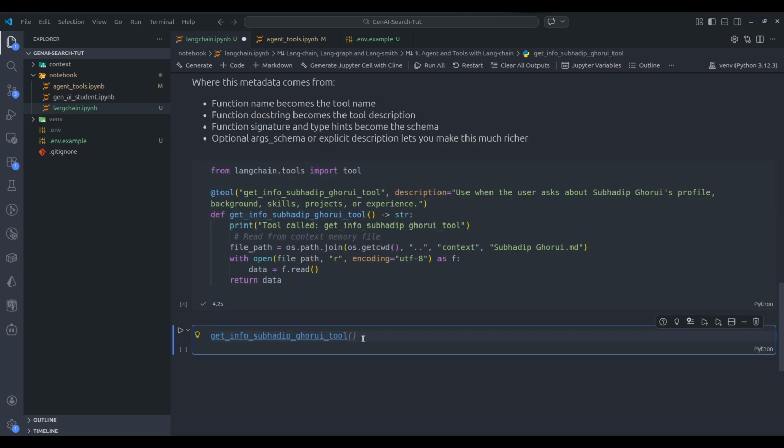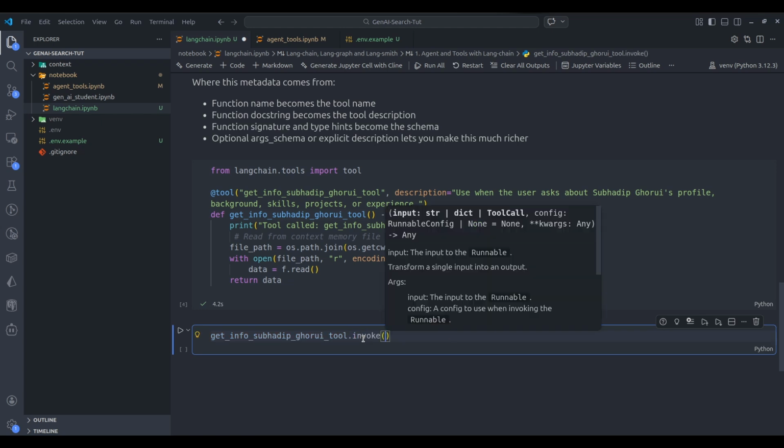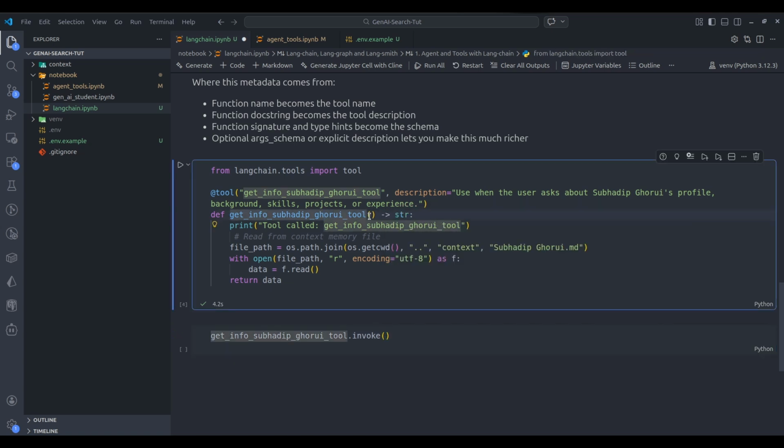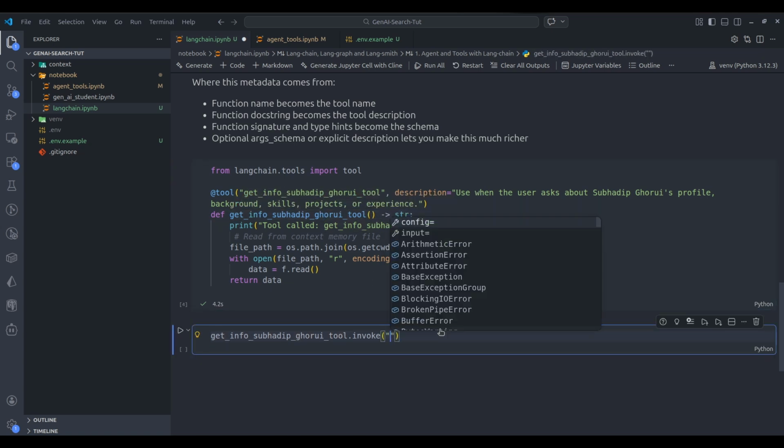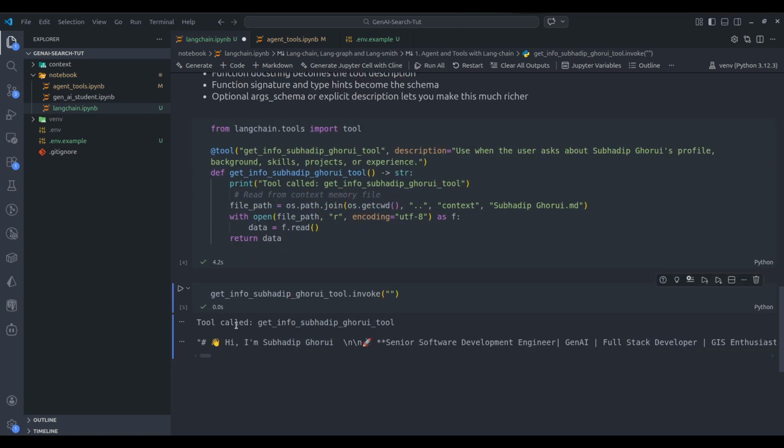To test this function, we need to invoke it. So we will do invoke, and inside invoke we need to pass our parameter. Because our function does not accept any parameter, we will pass an empty string. So let's run it. As you can see here, the tool call has been done, and this is our markdown template content. And let's go to the Langsmith dashboard.